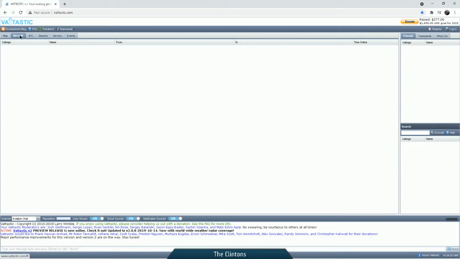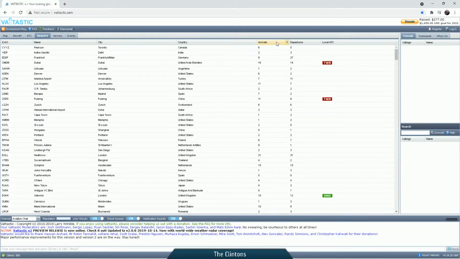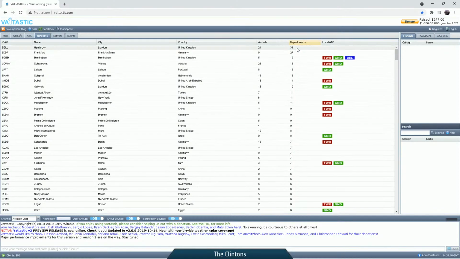One other thing I want to show you here is if we go to airports, we can see which airports right now within that environment have the most participants flying out of. Okay, there's Vienna, Austria. They have 23 arrivals. Sort departures. We see that Heathrow, London, we have 32. I'm sorry, 31 departures there. So then again, you can join those areas where there's a lot of interactive activity, to really allow you to interact with other pilots that are in the environment.